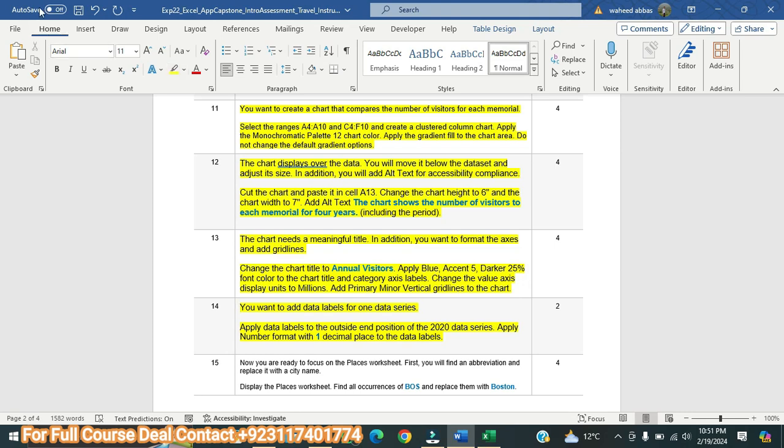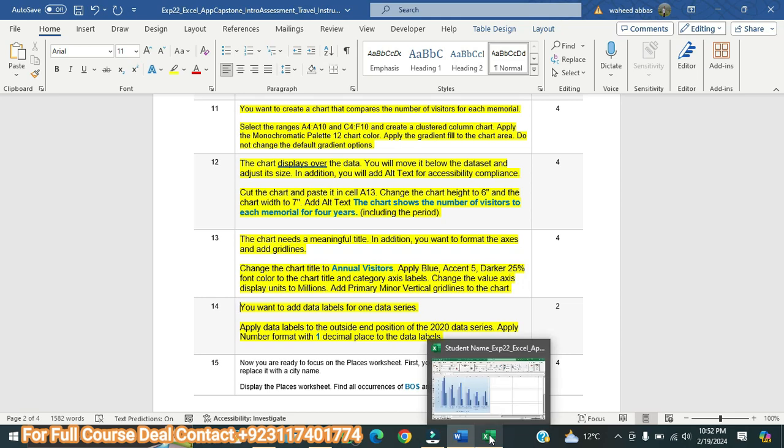Next we will move to step number 14. In step number 14 it is saying you want to add data labels to one of the data series. Apply the data labels to outside end position of 2020 data series. Apply number format with 1 decimal places to data labels.